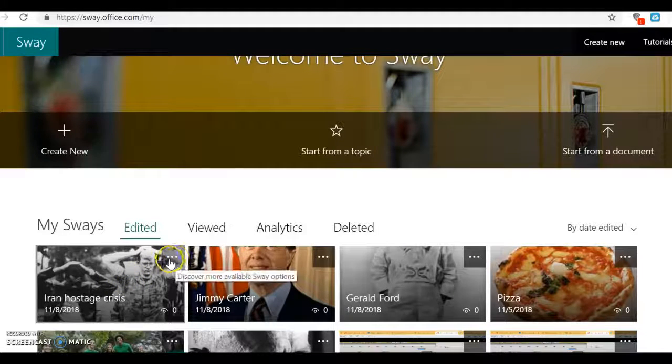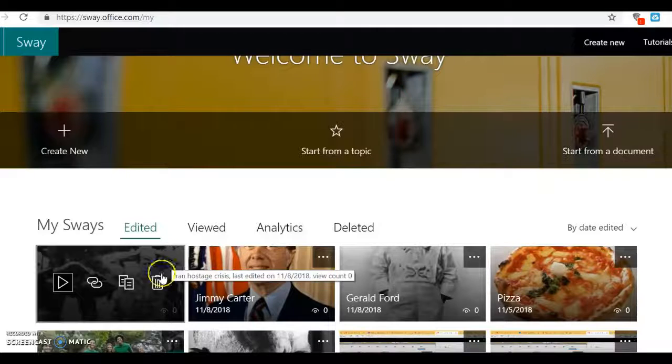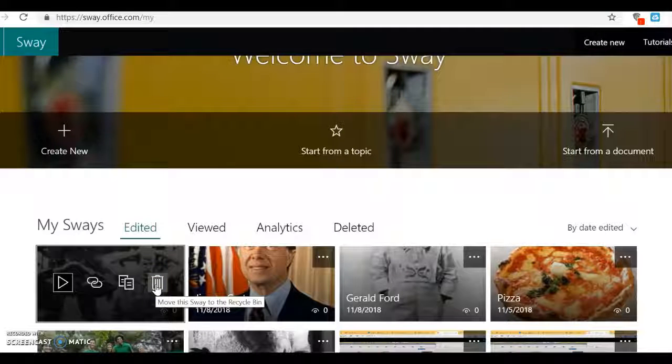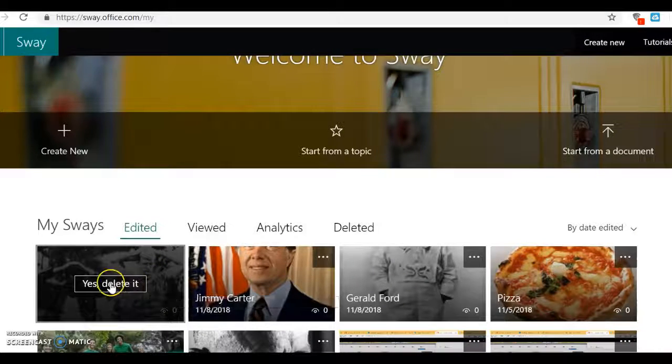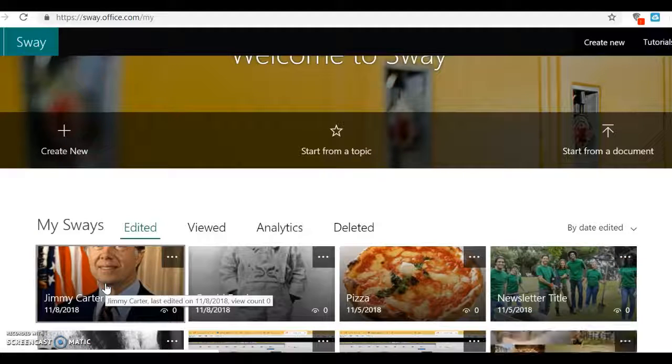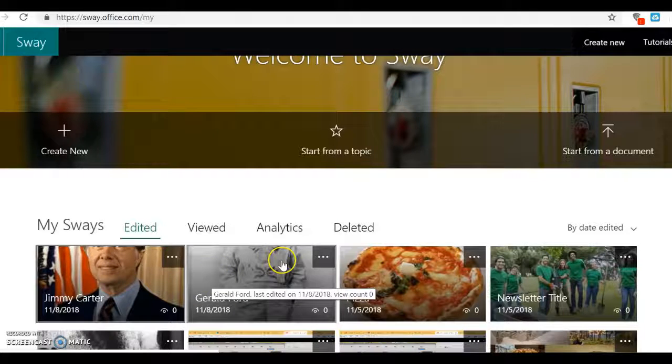Again, I would press the three dots. I could press delete from the trash. It'll give me an option, yes, are you sure you want to delete it? You press it and then it's gone. And then these are previously created options that I had created. One here on Jimmy Carter that I had done previously, and another one on another president, Gerald Ford.